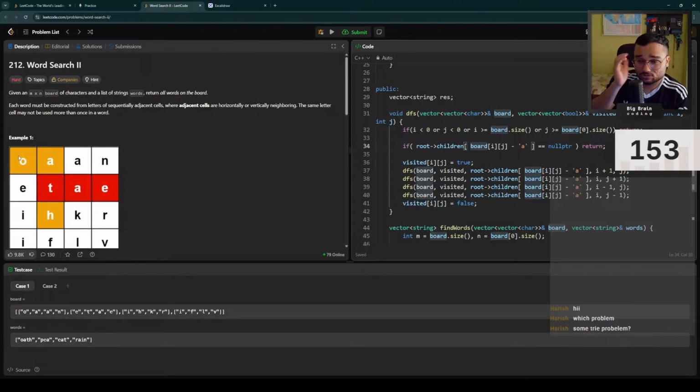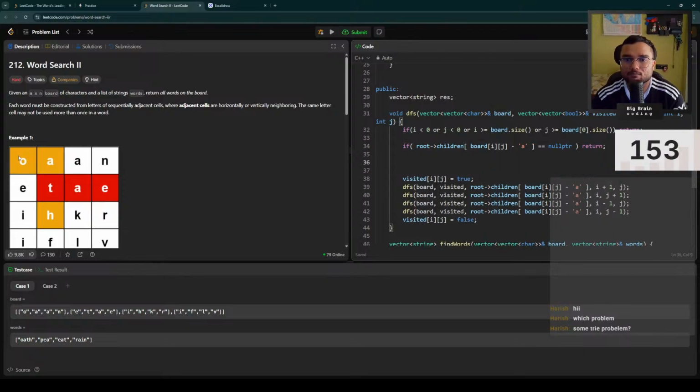Do I check just after this? Maybe. If root is end of word, then result dot push back. Oh, I need the word also. Okay. Oh shit, I need that word, man.